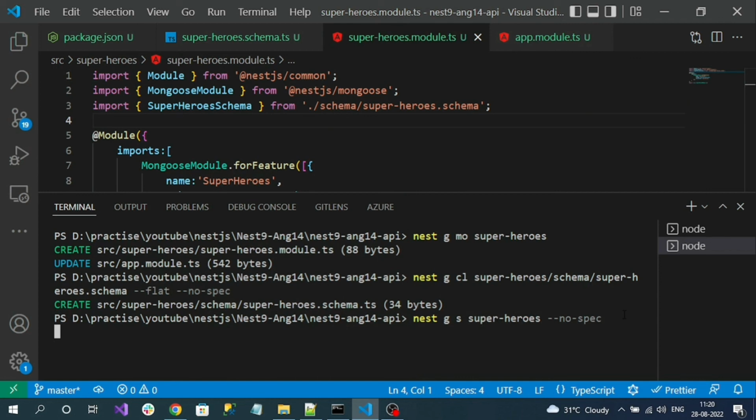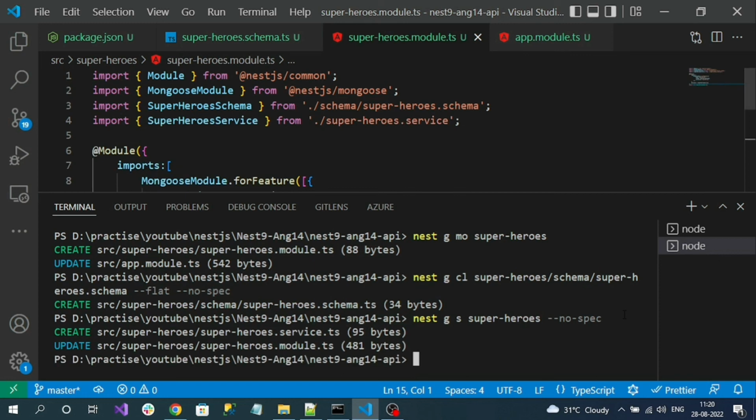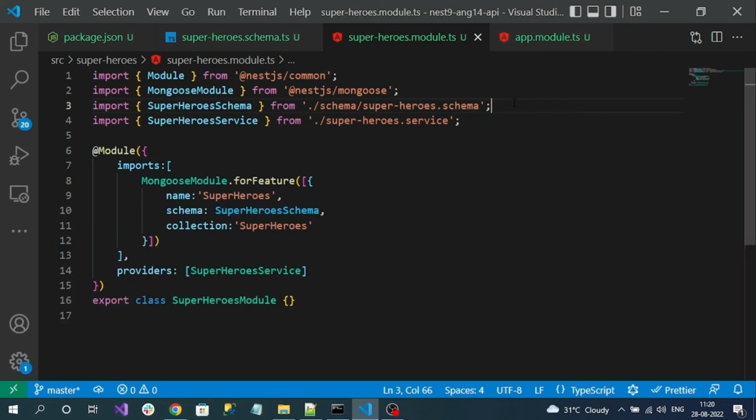Technically what I am doing is creating a service file inside of my superheroes module. You can see inside of the superheroes module folder, the superheroes.service.ts file. My service file is created. And you can see in the superheroes module, there is an update. If we go to the superheroes module, here you can see inside of the providers, services will be registered. Generally, services are injectable providers. They need to be registered in the providers itself.